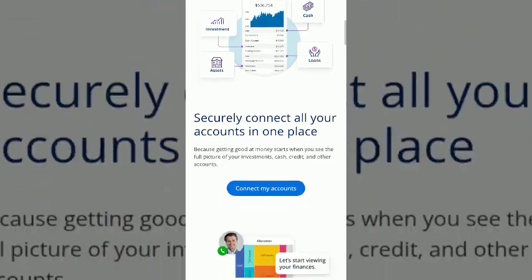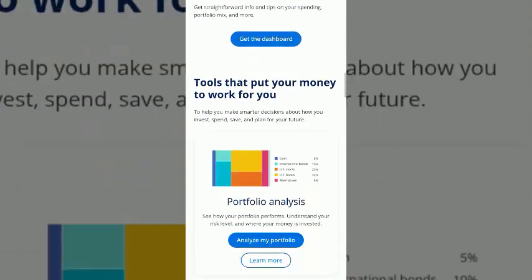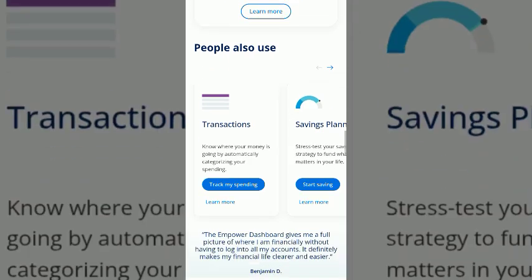Next is to adjust target amounts. Now you can increase or decrease the amounts depending on your comfort level and of course your job stability.